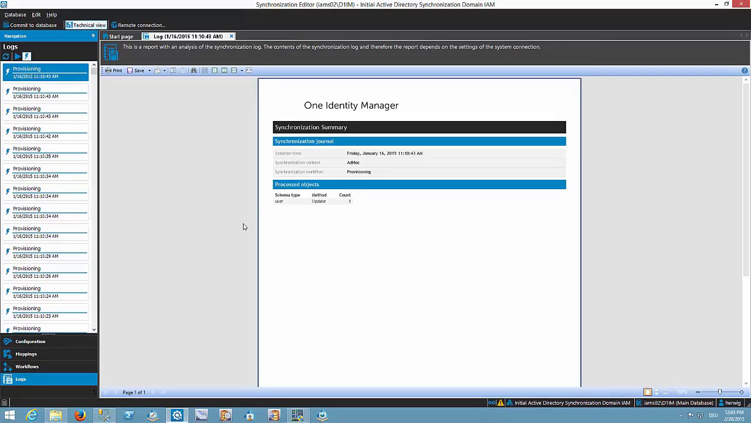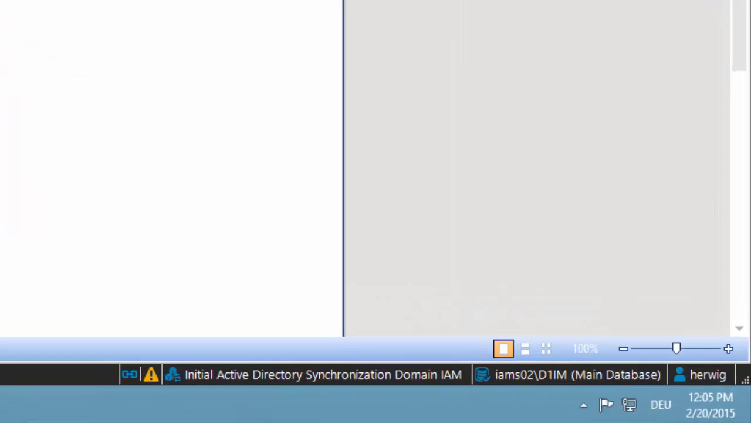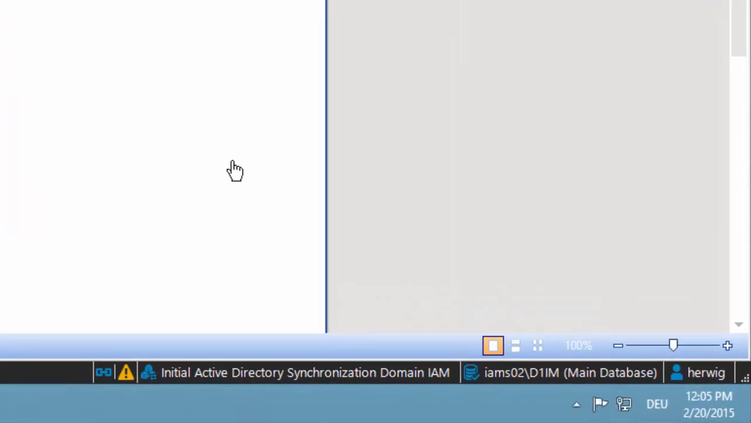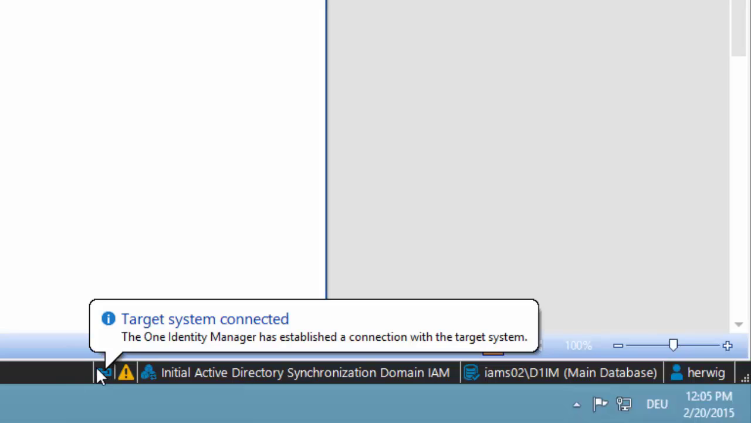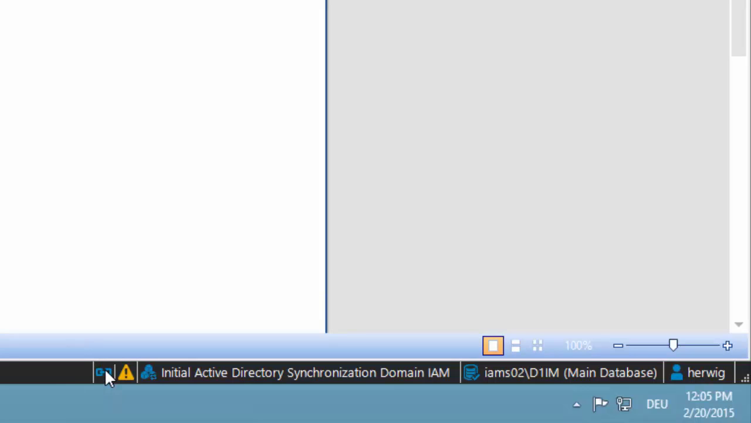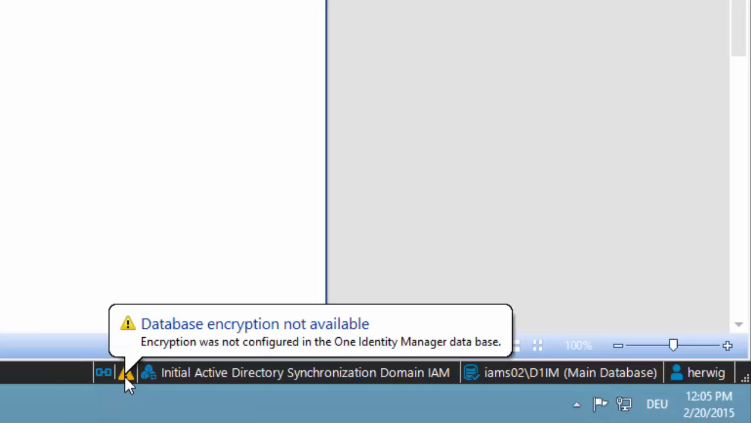To finish our quick run through the synchronization editor, I want to point you to the status bar here at the bottom. You always see what the current synchronization project is that is loaded, in our case here the initial Active Directory synchronization. And you can see here if One Identity Manager has established a connection with the target system, so it was able to connect to the Active Directory in that case. And the exclamation mark here points you to the fact that the database encryption is currently not available, so the database is not encrypted at this point in time.